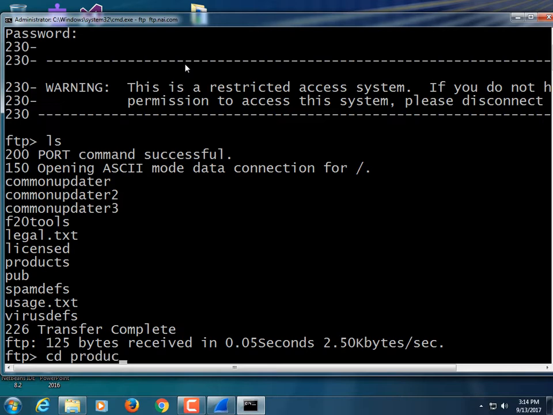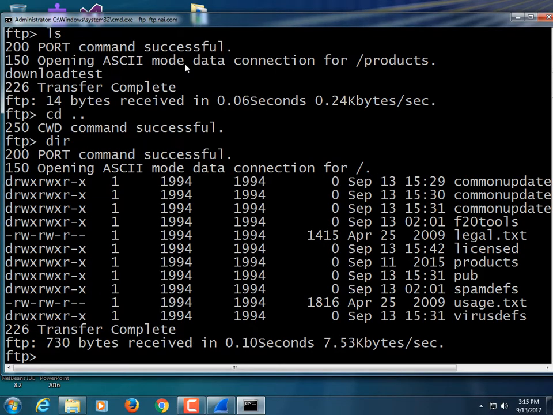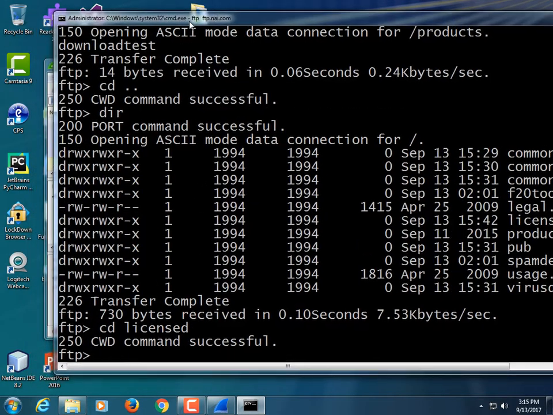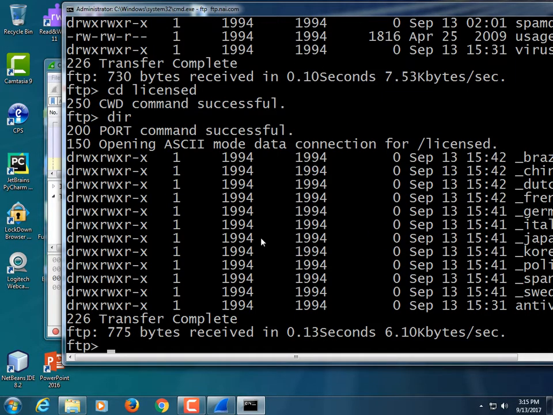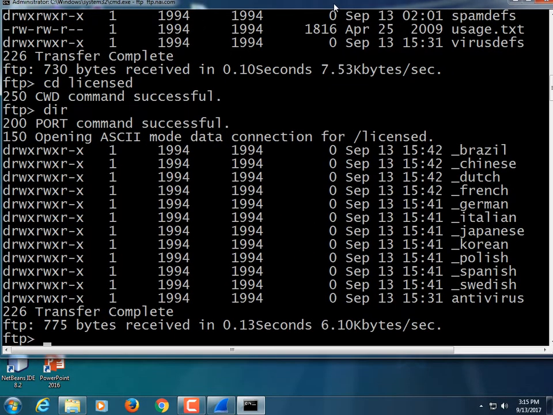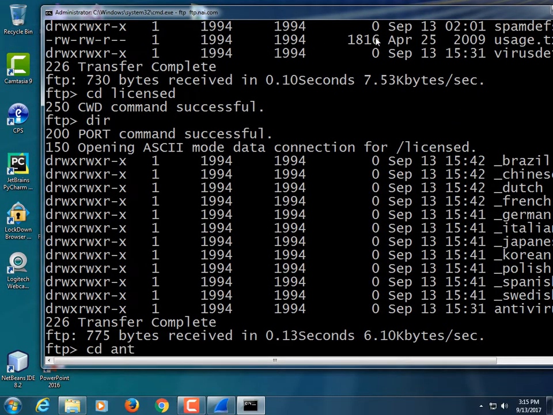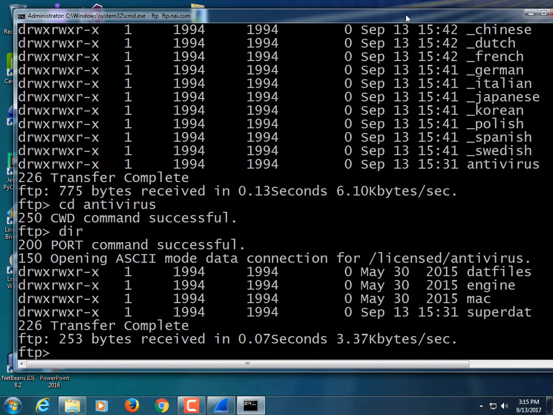I can change into their products. Let's go into something different. Let's go into license. You can actually see the commands I'm typing. So I changed into license. Now I can see the different languages of their antivirus software. See, there's antivirus at the bottom. I could actually get their DAT file updates.